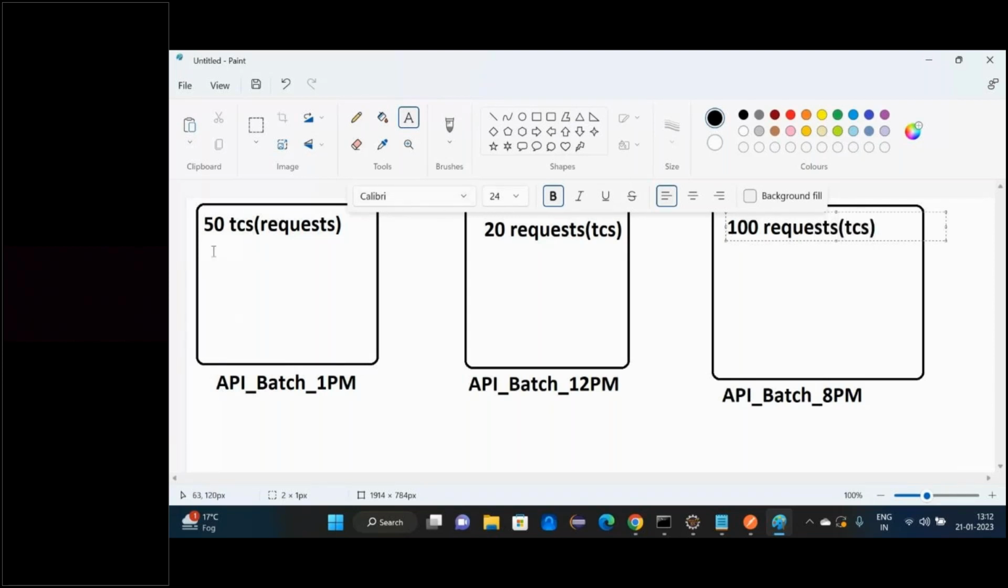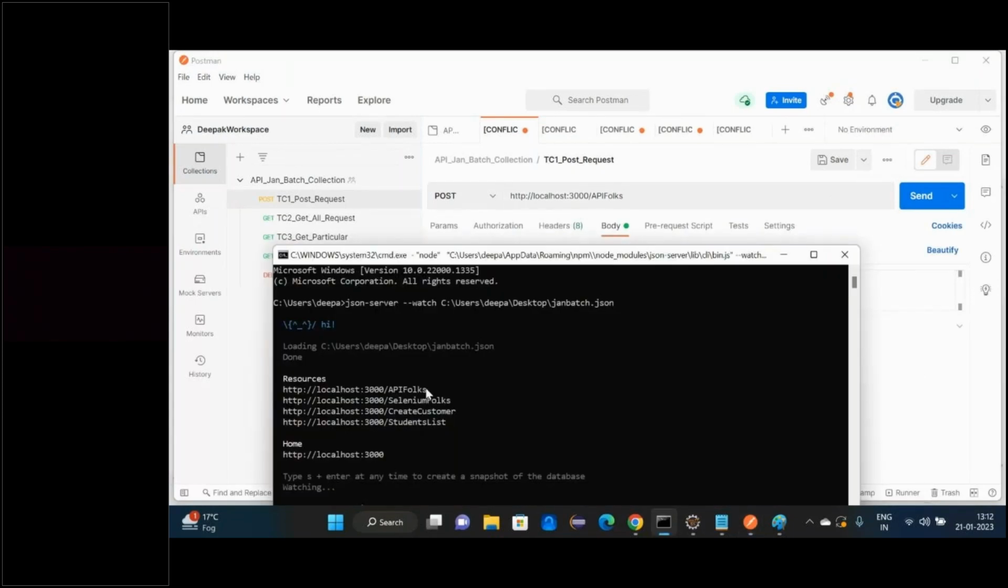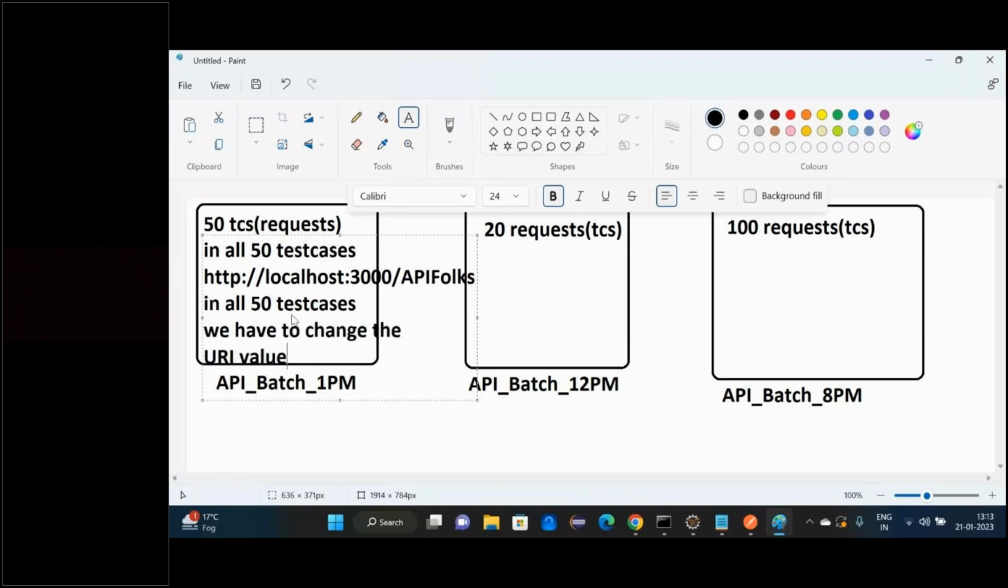Here, test case 1, the URI is this. In test case 1, and in all the test cases, my URI is this one. Now we are discussing collection number 1. If I go to collection number 2, where I have to do the changes in all 50 test cases, we have to change the URI value. Yes or no?